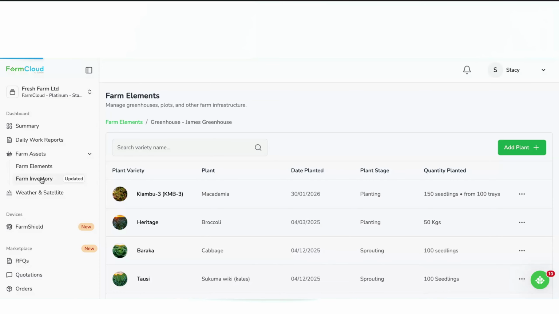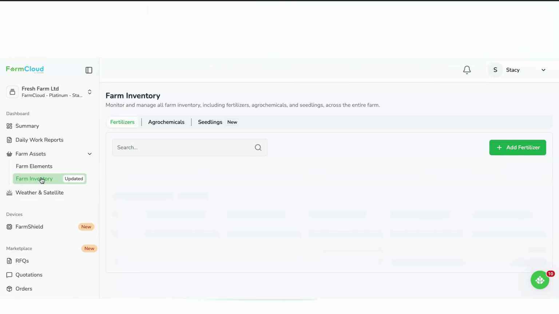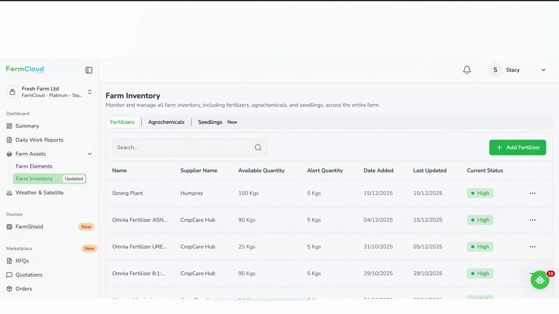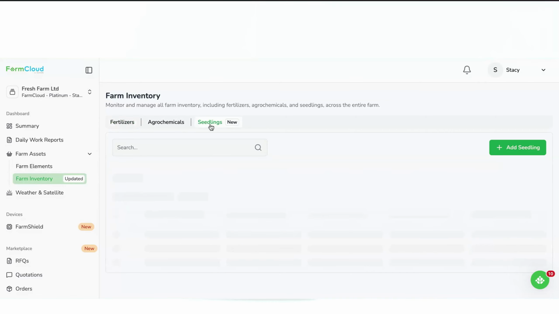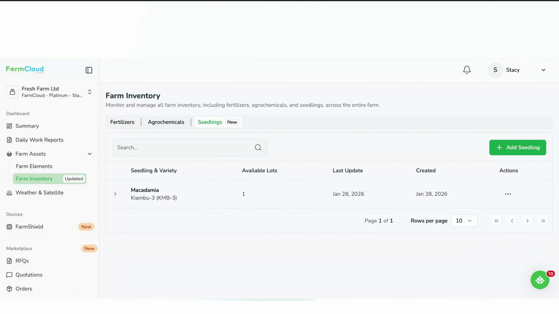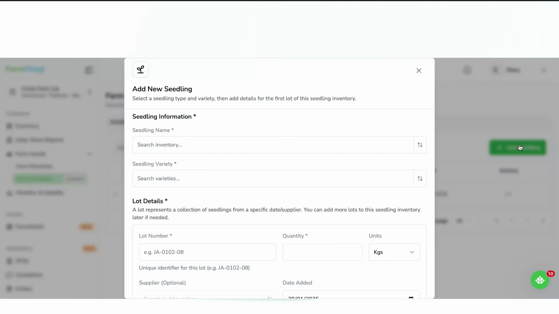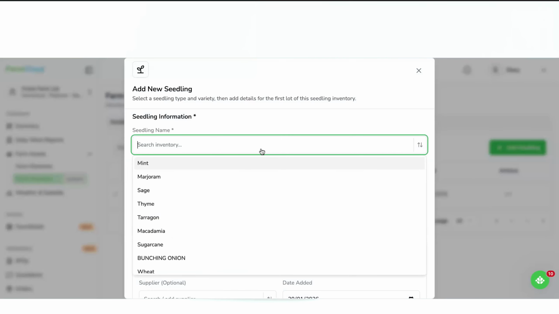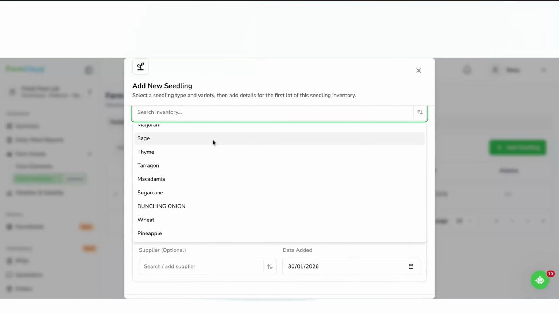So to walk you through over farm inventory, under farm inventory, this is where you'll do the stock taking for fertilizers, agrochemicals, and seedlings as well. So in order for the lot number to appear when you're doing the farm element section, you need to have seedlings information here. So every time you have a new seedling that you want to propagate, you'll tap on add a seedling. You select the specific seedling that you're working with.